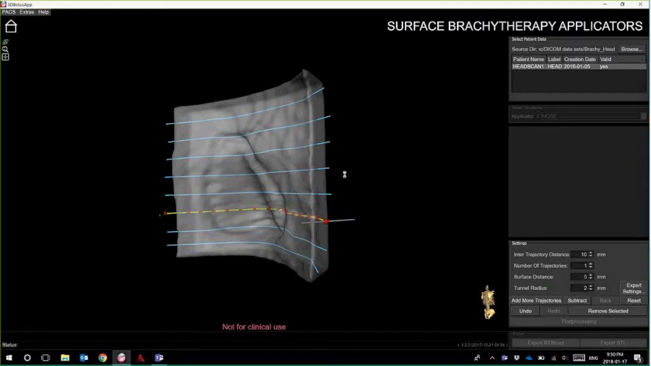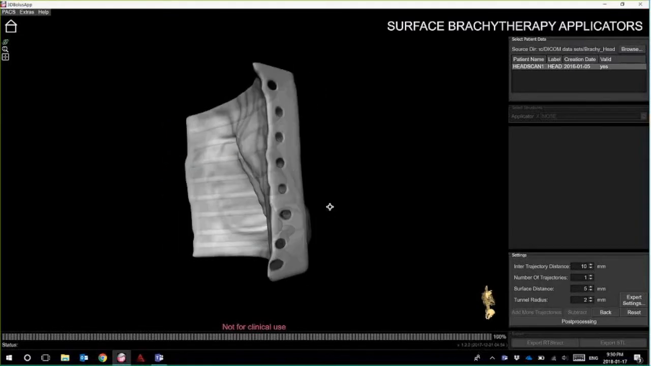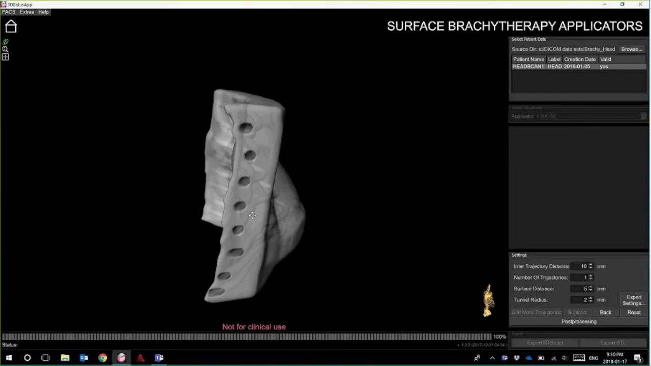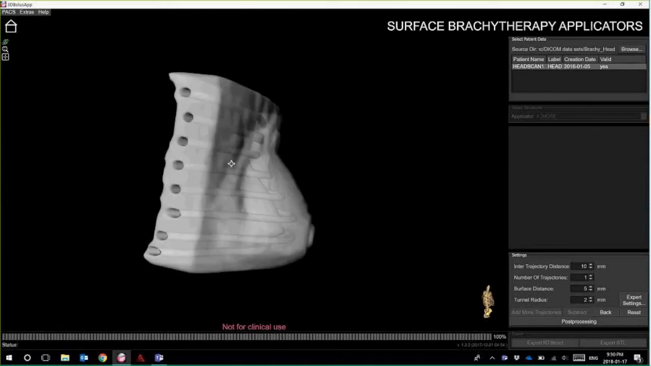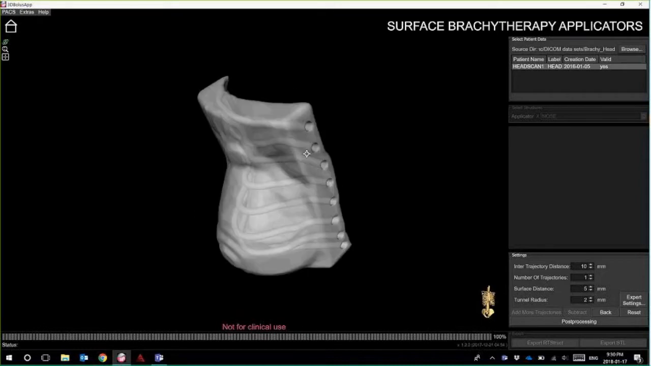I hit subtract, and our algorithm goes through. It's going to look at where those trajectories are, perform a subtraction operation, and then in a matter of seconds, what I'm left with is an object that you see here that has these tunneled right into the object itself. And I can set this up on my 3D printer.